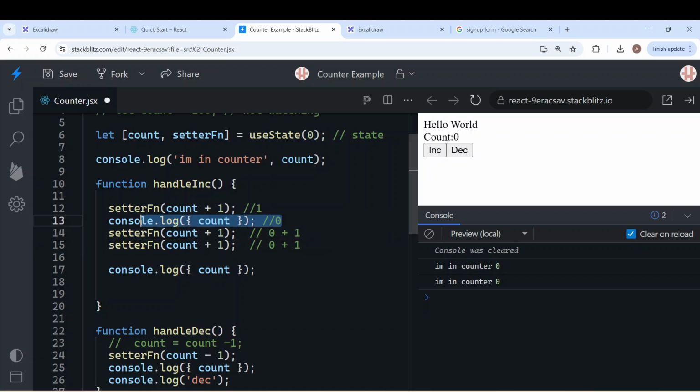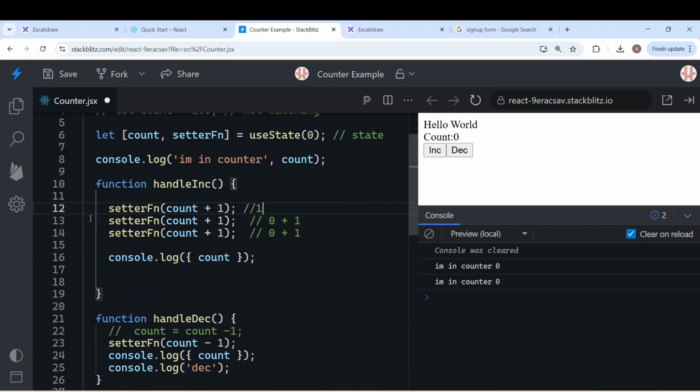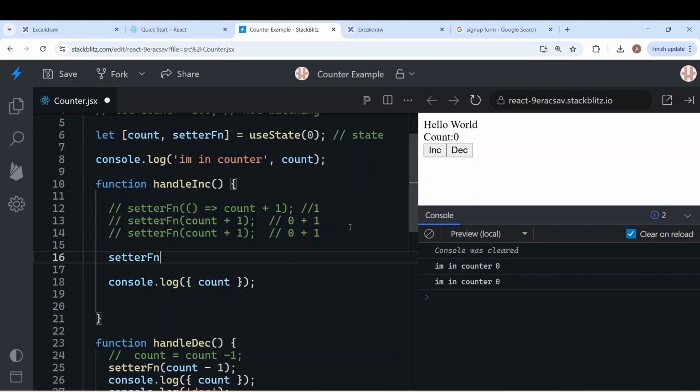Now is there a way to fix this problem? Yes, there is a way to fix this problem. How? We have to write a syntax within the setter function, like an arrow function. I have to write one arrow function here, which means, okay, I'm just commenting. Now the proper way to write the setter function to update the value is to write one arrow function.